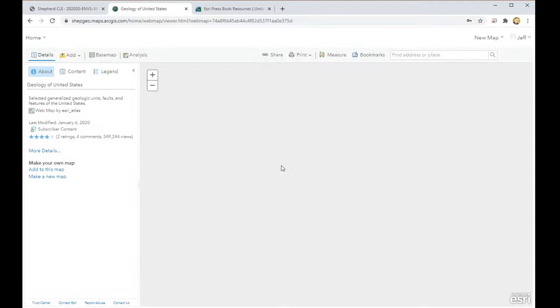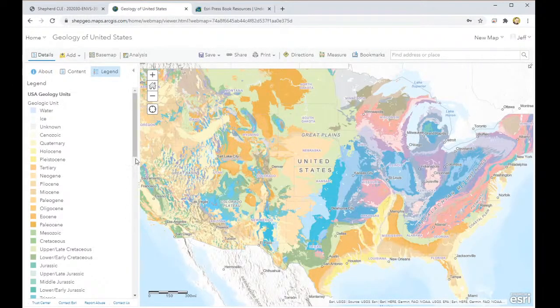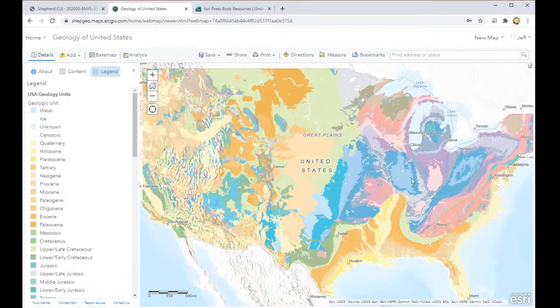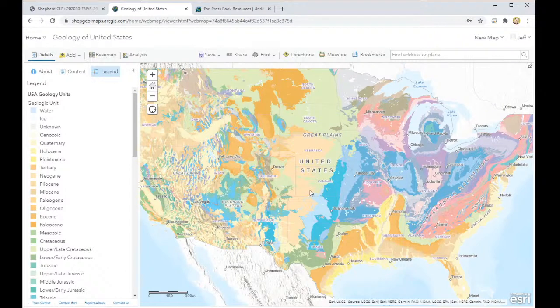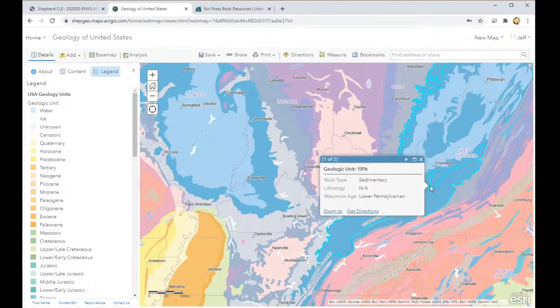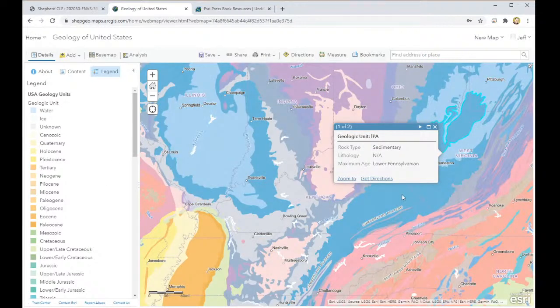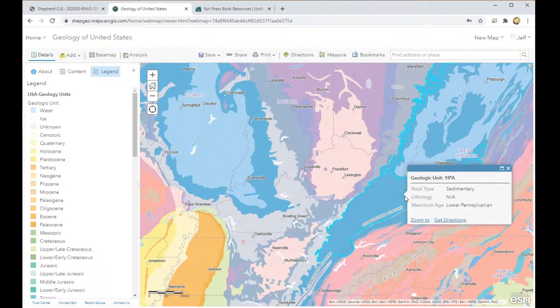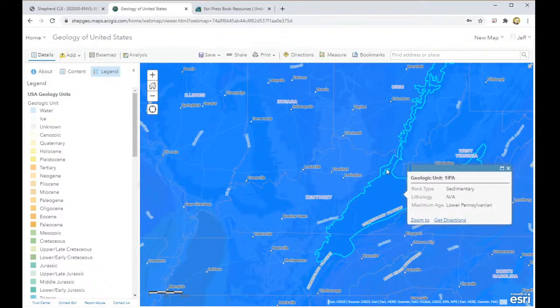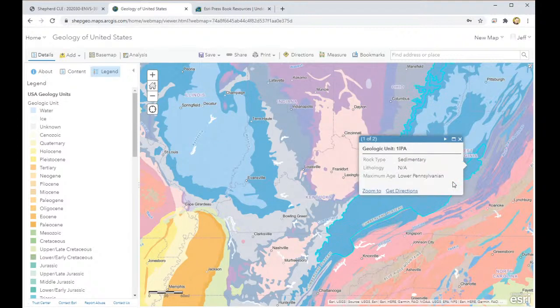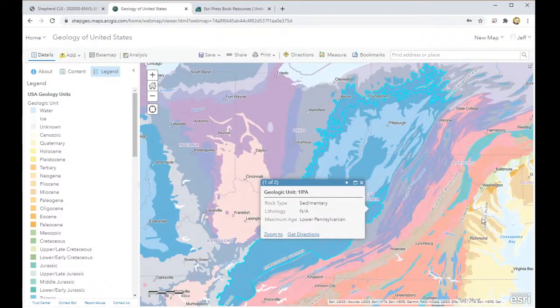Okay. And so then this map opens, and what we see is this beautifully colored map of the United States with the major geology units indicated. So I can click on, let's click right here. All right, so what I've clicked on, oh, I didn't want that. Just want to click right there. And so, oh good, you can see the pop-up windows in the browser. That's good to know. So I clicked on this unit, which stretches into southern West Virginia. This geology unit is the Lower Pennsylvanian. It's sedimentary rock. I can click zoom to, and it'll zoom to the extent of that layer.